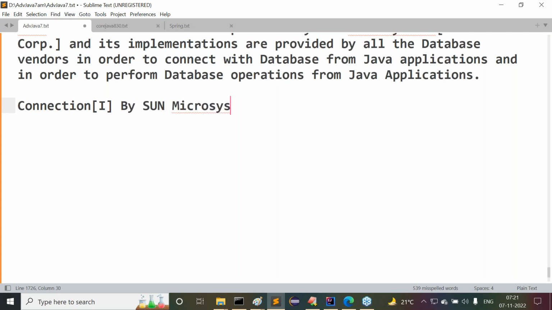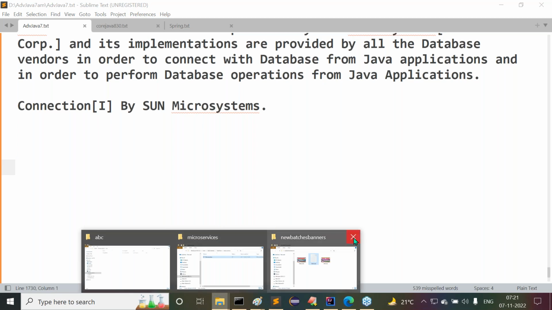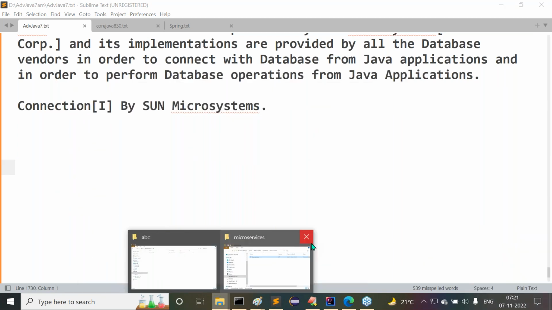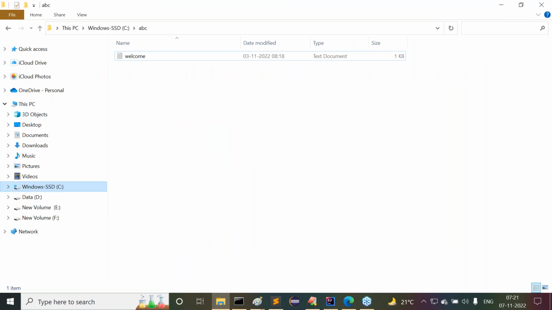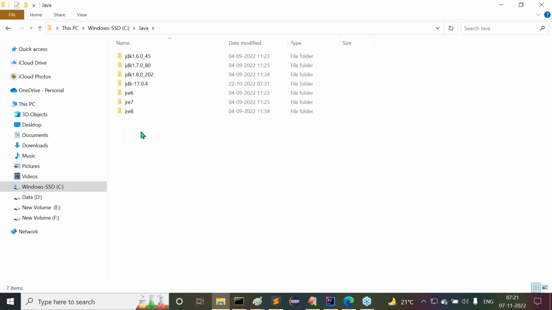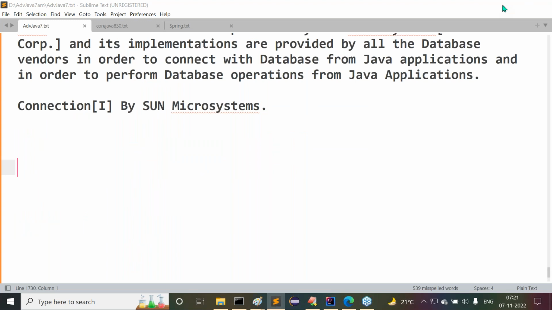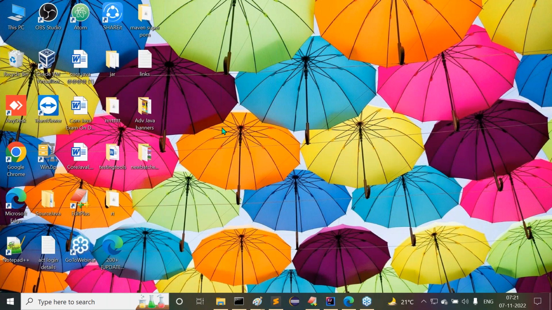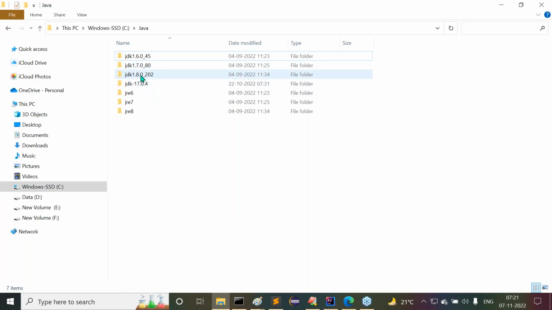Provided by Sun Microsystems means we can identify this in the Java software, am I right or not? Let's see where we can identify this. Say for example, C drive, inside the C drive, Java. One minute. Previously, I extracted the rt.jar file somewhere else. Have I extracted it?